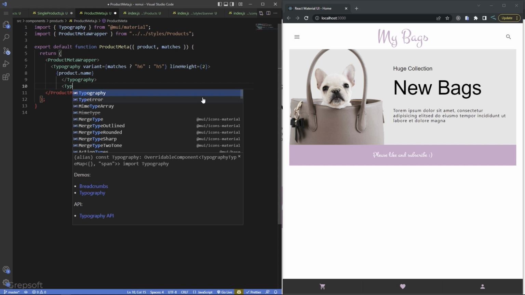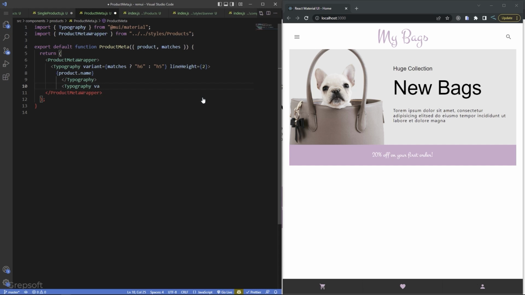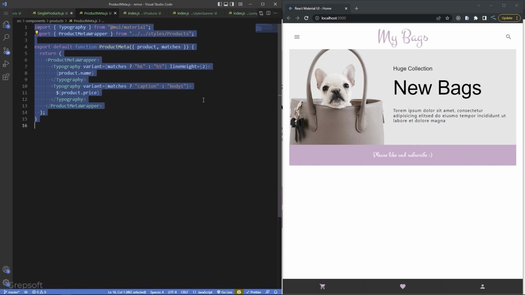So I'll just do the same thing, typography, and then if it's a variant, and if it matches, I want to have a caption. Or if not, then I will do body 1. All right, and in here I want to put the $, because I want to put the currency, product dot price. This currency thing, maybe you also want to have this variable like being pulled from the database based on the current country. But for now, we'll just leave it like that.